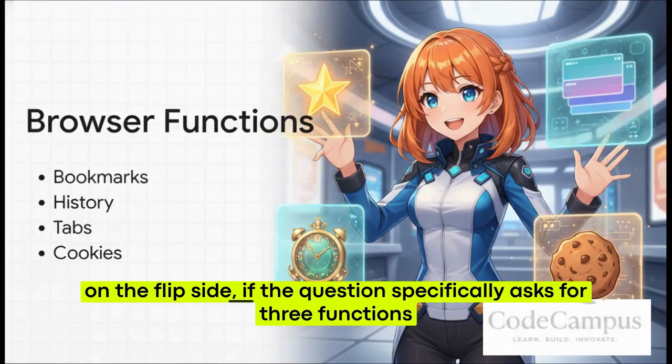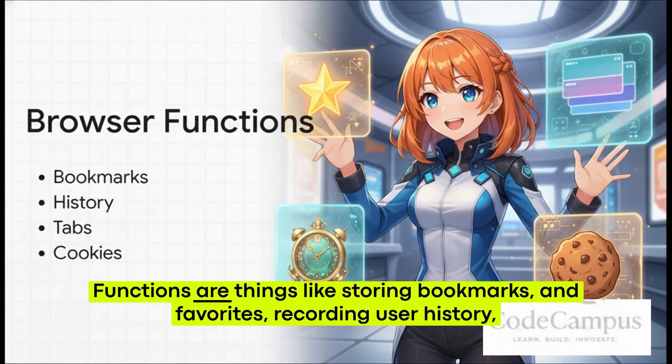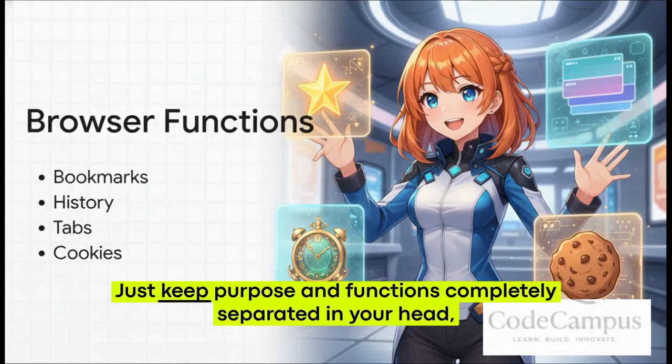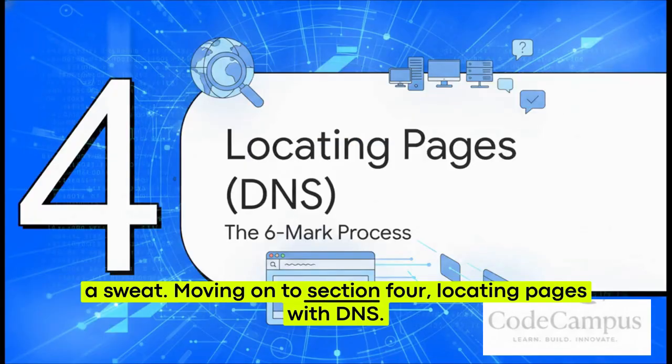Now, on the flip side, if the question specifically asks for 3 functions of a web browser, well, that's when you unleash this list. Functions are things like storing bookmarks and favorites, recording user history, allowing multiple tabs, providing navigation tools and an address bar, and storing and managing cookies. Just keep purpose and functions completely separated in your head, and you're going to grab those 3 to 4 marks without breaking a sweat. Moving on to Section 4, locating pages with DNS.